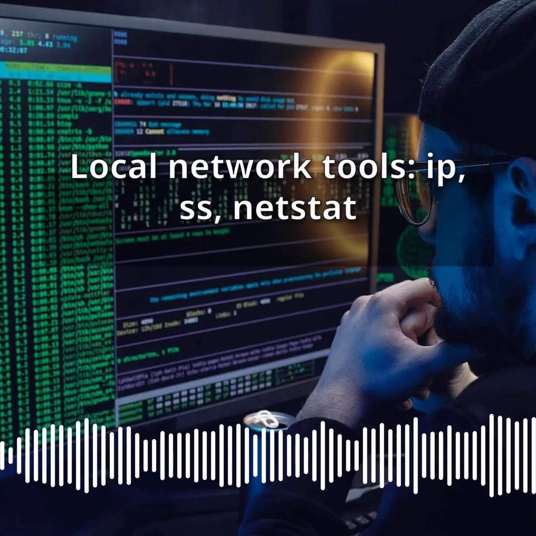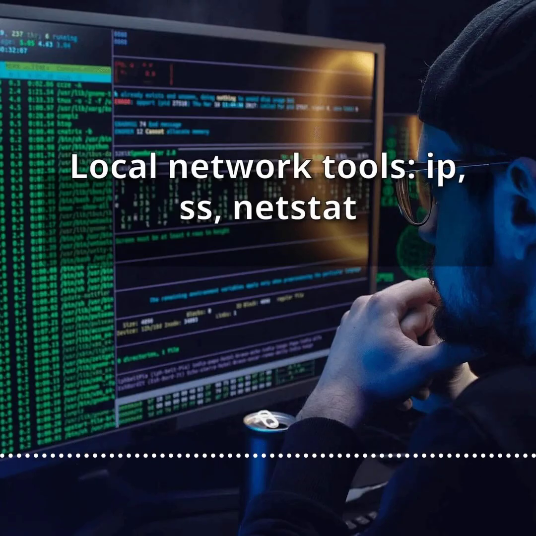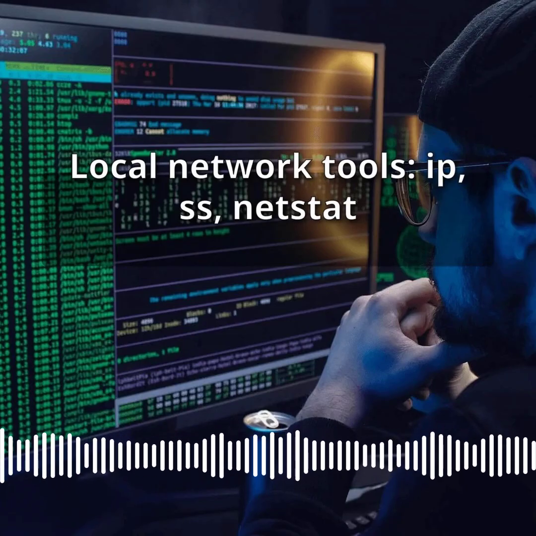Loopback 127.0.0.1 means local only. 0.0.0.0 means exposed to all interfaces. Mastering ip, ss, and netstat gives you a clear, immediate picture of the network reality of any Linux system, which is the foundation for both attacking and defending it.